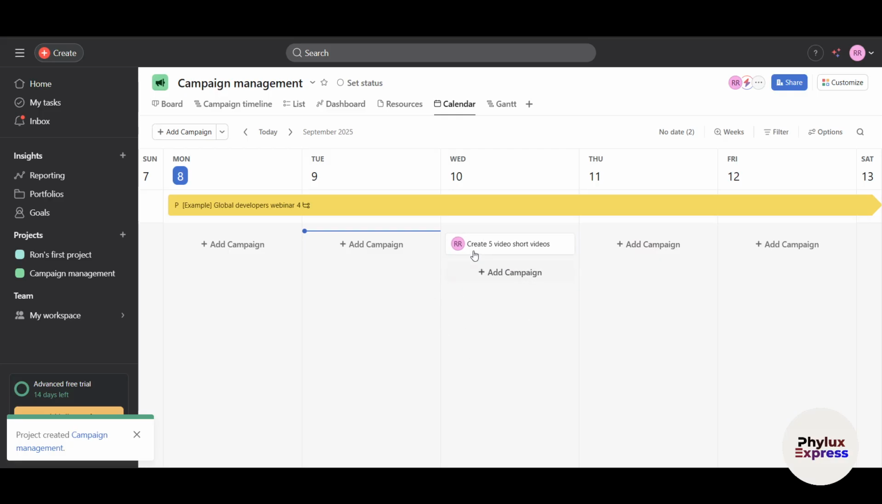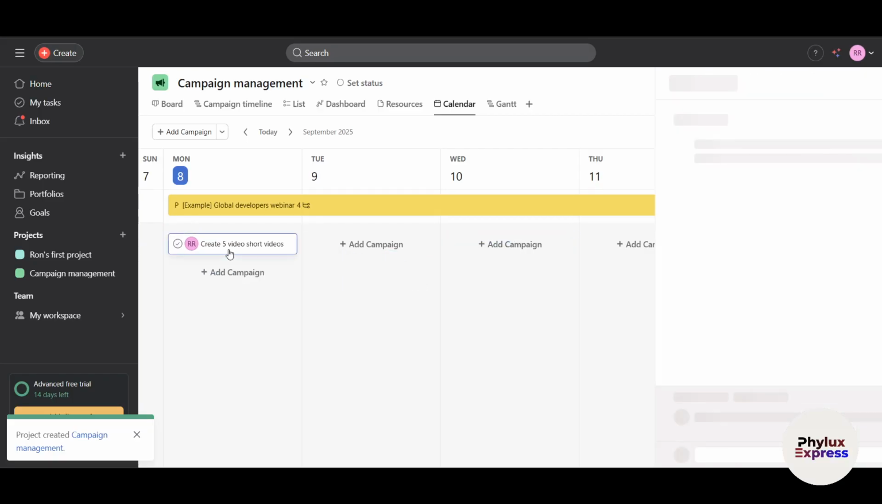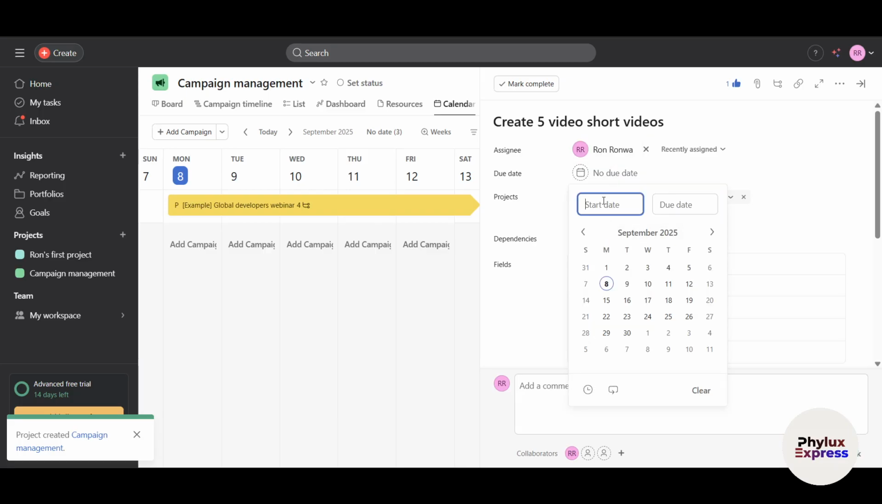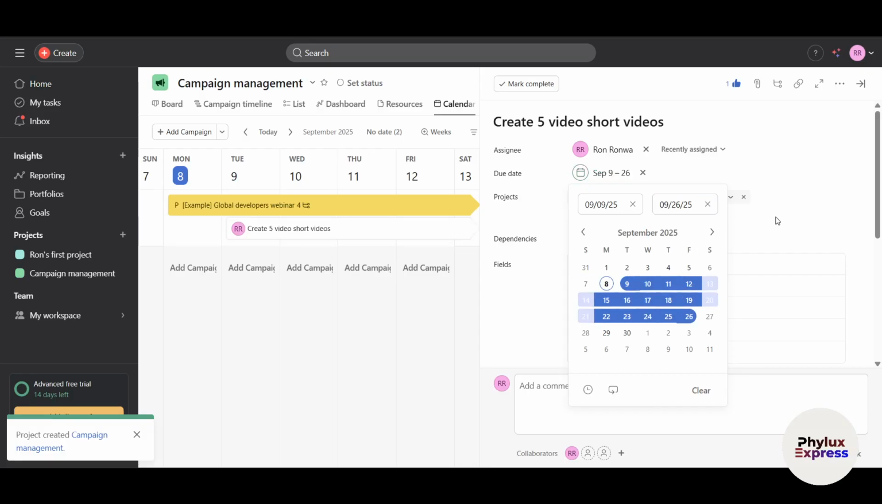Now set start date and due date. To set a start date, for example, this is a Monday. If I go and click on here you will find this due date, and you can see there's a lot more information. If I close it up, there's no new due date. So I can put it here and I can add a start date, because by default it will only give you a due date. But if you want to add a start date, then you have to close it. And here let's say the start date is on 9th, which is tomorrow, and the due date is on 26th. I hope this is enough to create 5 videos.